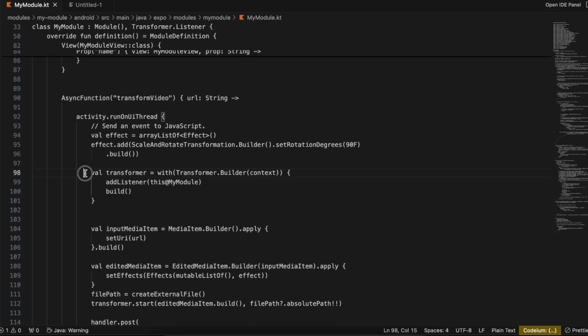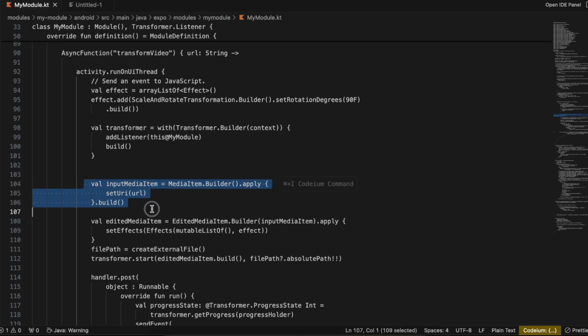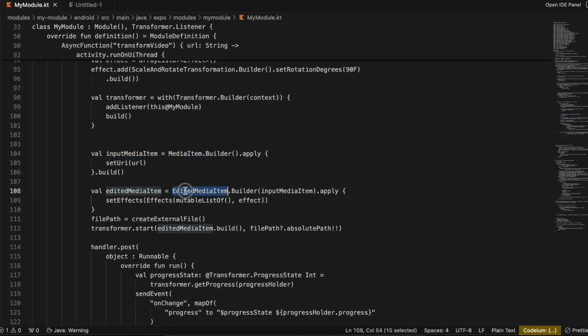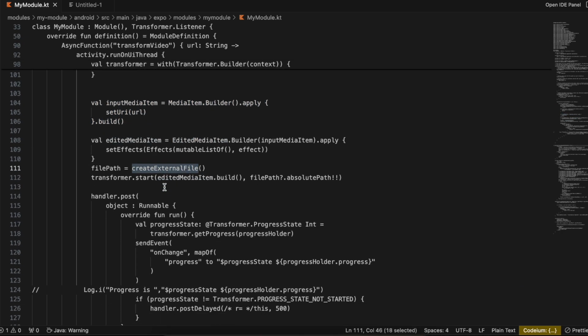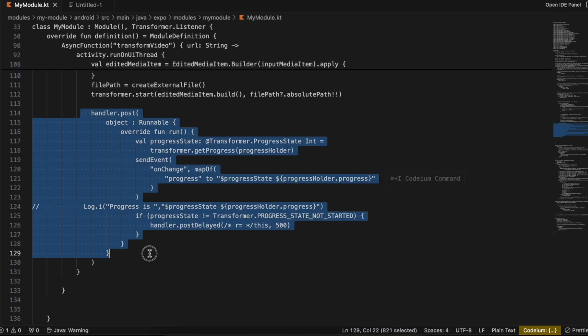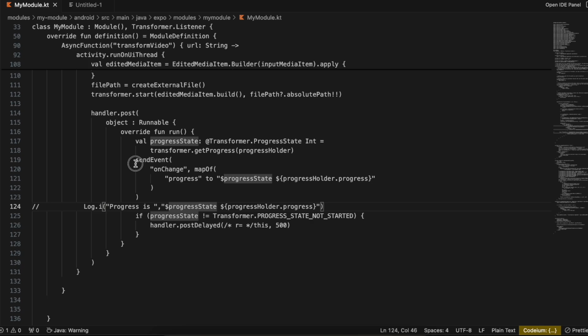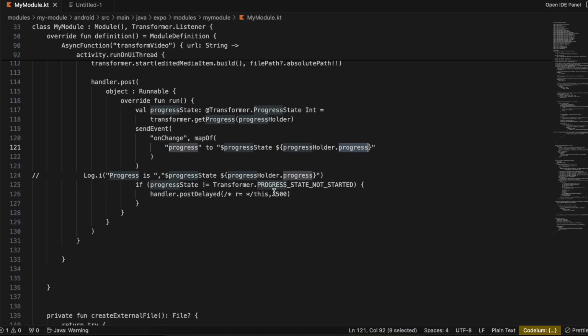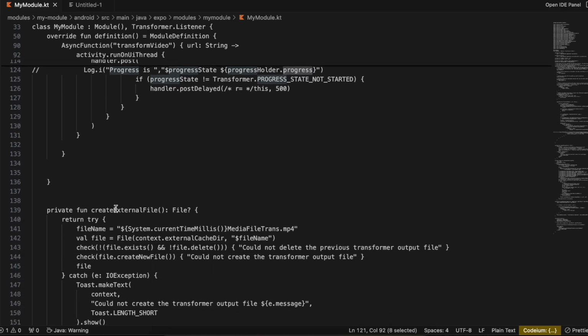Then here we are creating our transformer, then here we create our input media item, then here is our edited media item, then we create our external file and start our transformation. And this entire thing which you see is for tracking the progress state. So here you can see this particular code, I am sending the progress state as well as the actual progress back to React Native side. So the progress state can be 0, 1 and 2, and the progress holder dot progress will be 0 to 100.